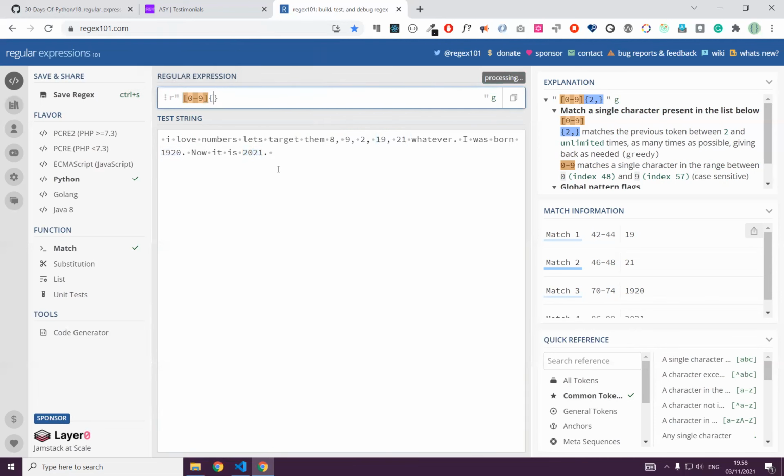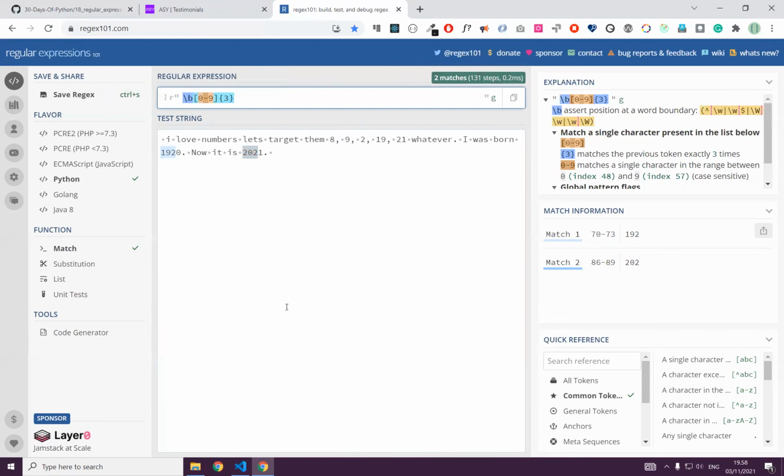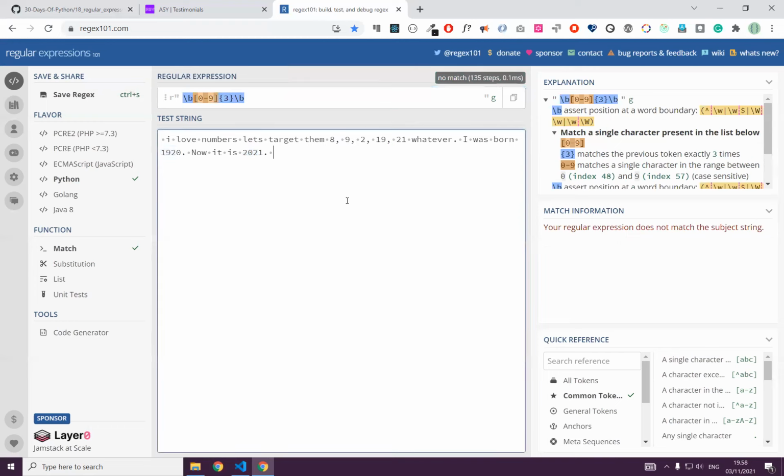Now let's just change this to 3 digits. Do we have 3? Yes, this, but as you can see, it's just selecting this. So we have to have this bound, word bound. No, exactly 3. We need exactly 3. Do we have any number here with 3 digits? No, we don't have, right? So it's true.